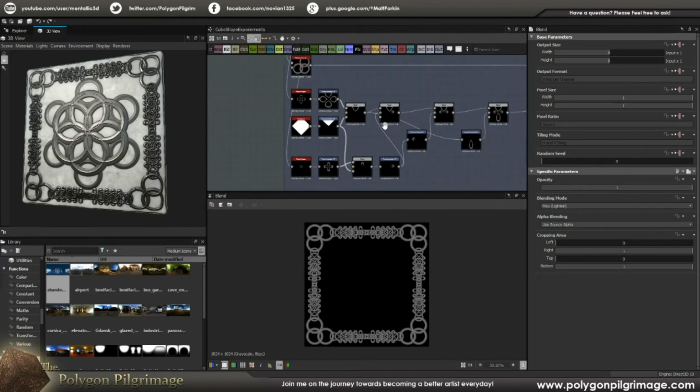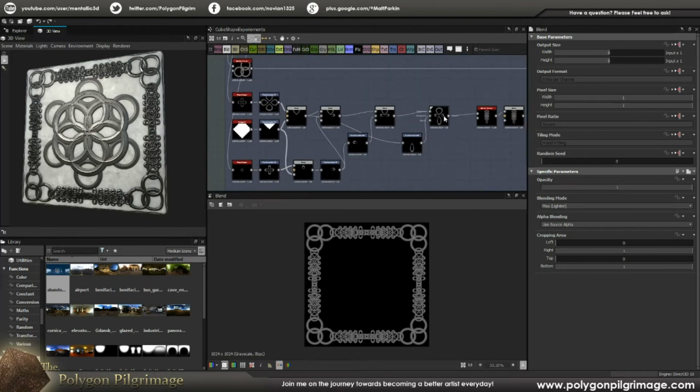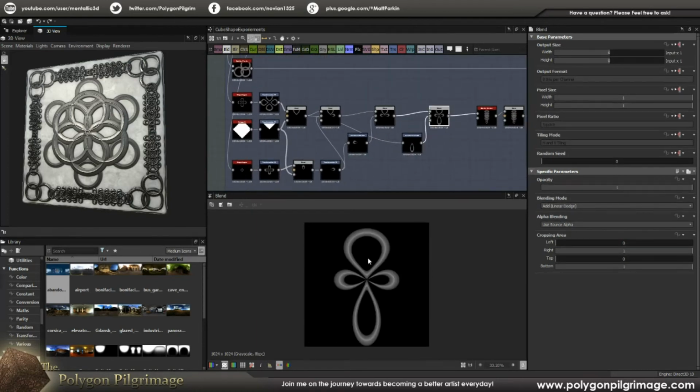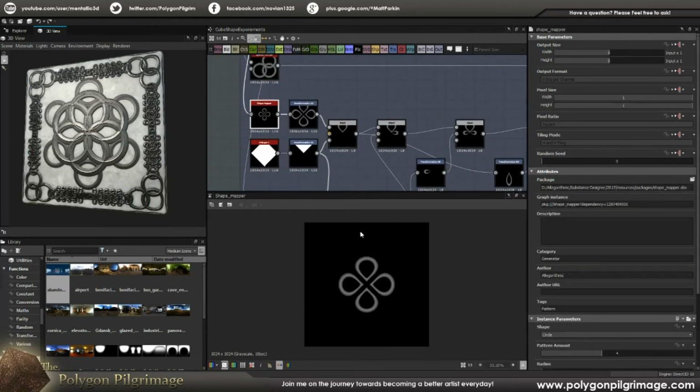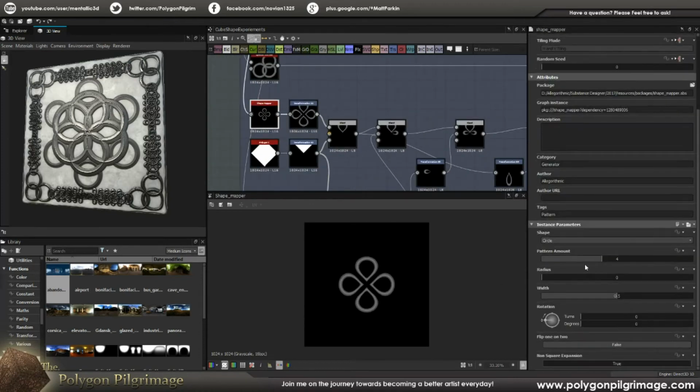So I started to create this, I wanted to create like this Ankh. See this guy? I thought, this is really awesome. This is all based on a cube, and then just with all the cool new nodes we have. So we made this out of a cube, guys. That's just crazy.